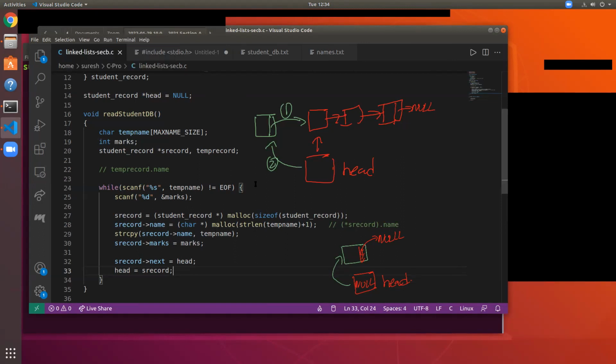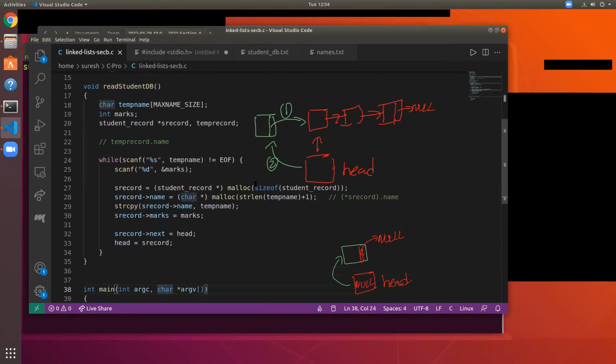Okay, so now what do we do? So now the next thing that we want to do is print this database.